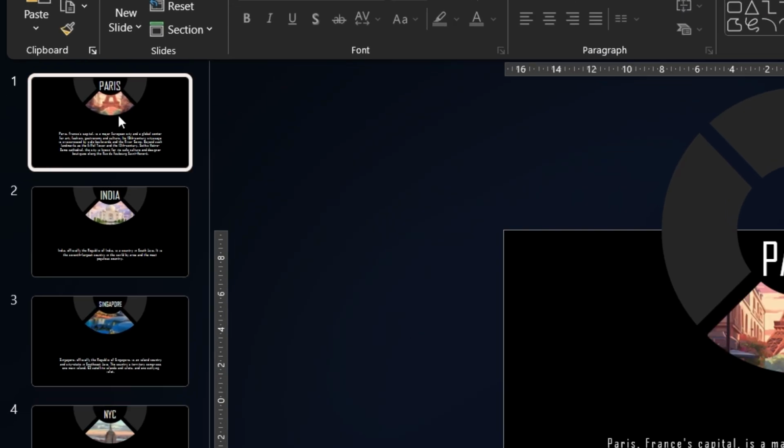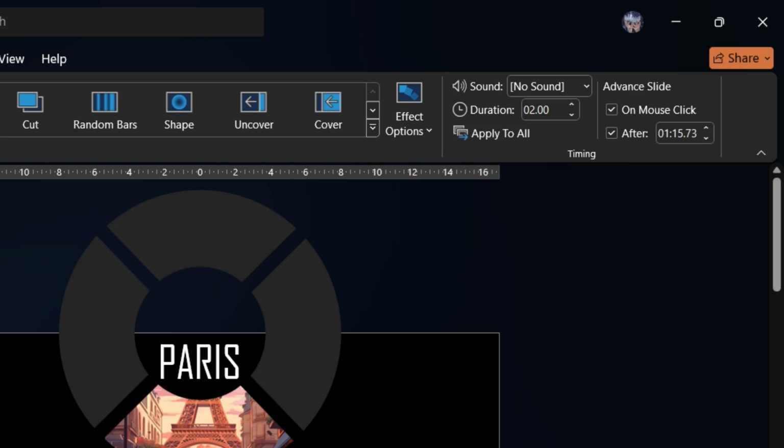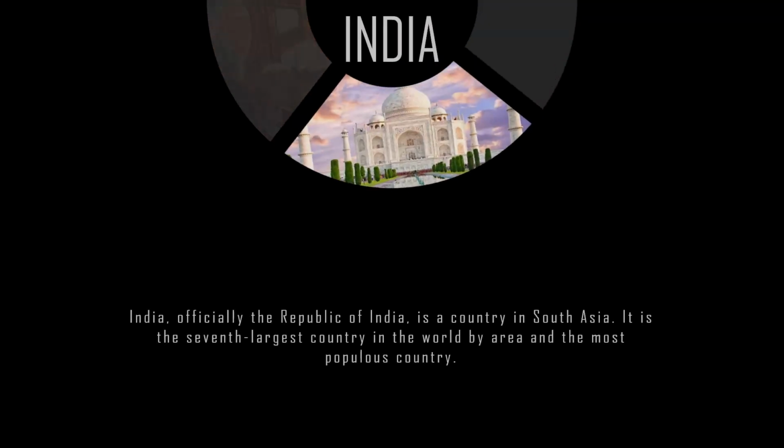So go to the first template and go to Transitions and give it the Morph transition and apply it to all. So this is the final result.